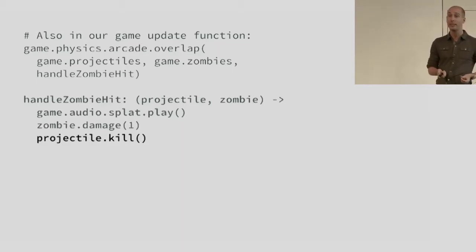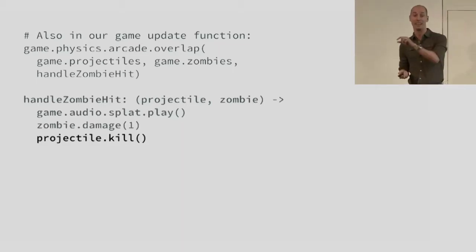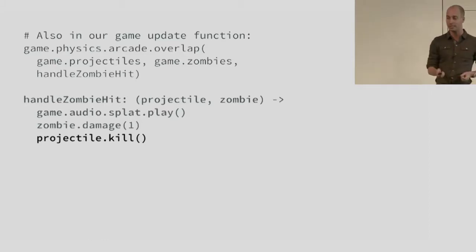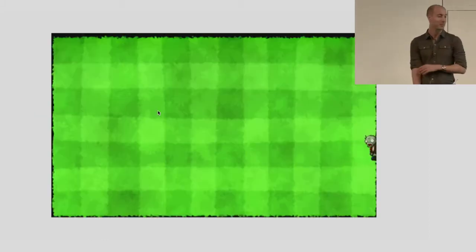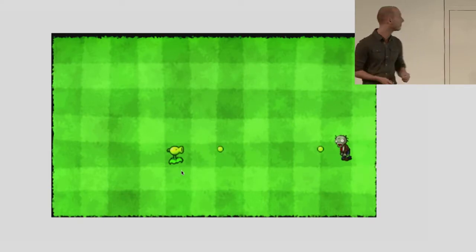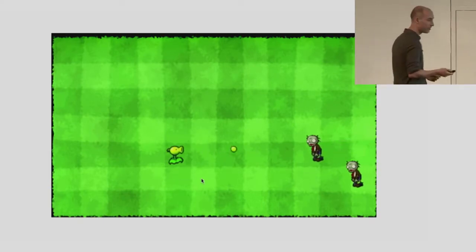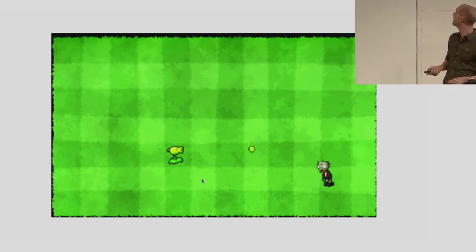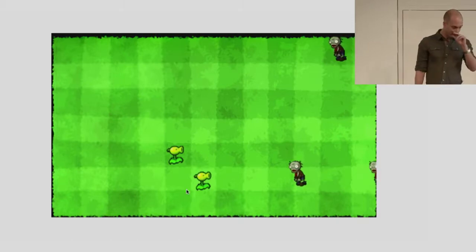And we'll also kill the pea. Otherwise, the pea would keep going if we didn't manually say, okay, this pea hit a zombie and it should go away. This is what that looks like. It's just like what you would think. So there they are, hitting the zombies, and hopefully he'll get killed in a minute. Yep, cool. Okay, full demo really quickly.